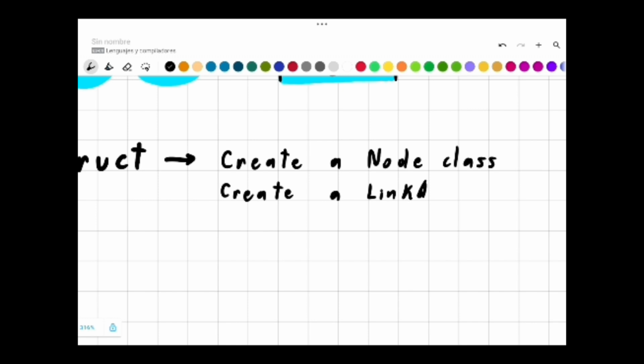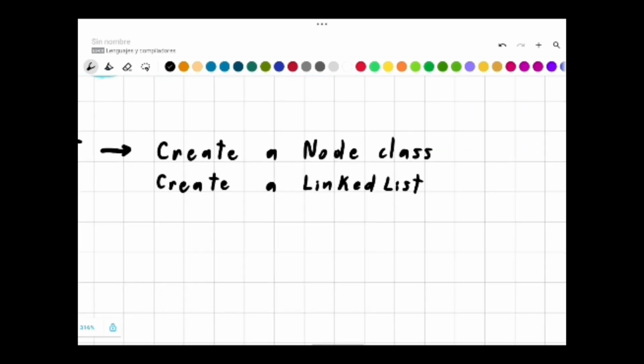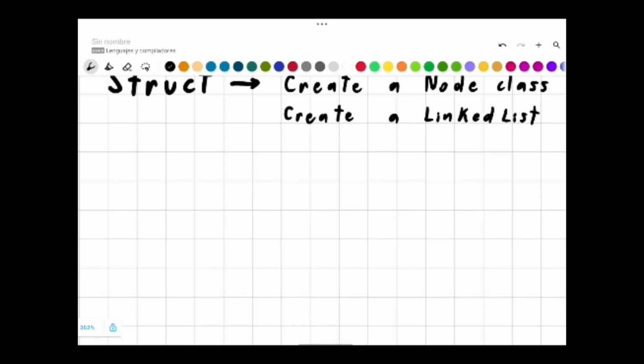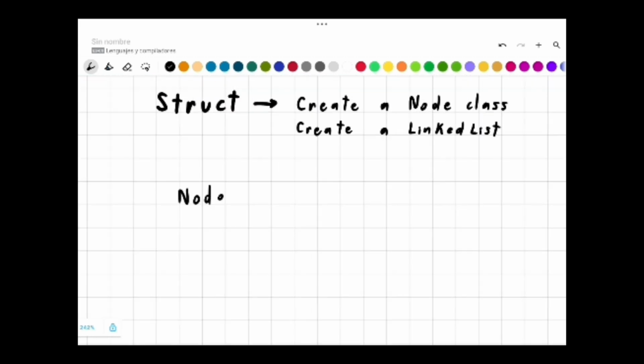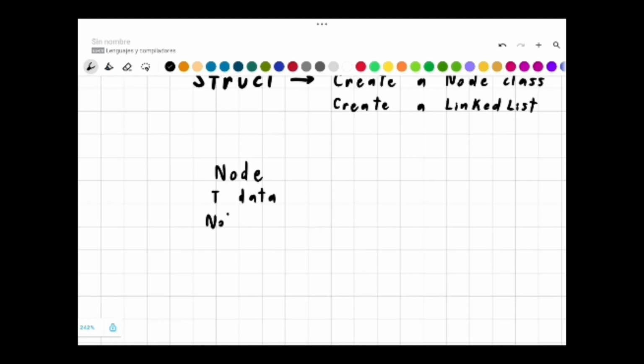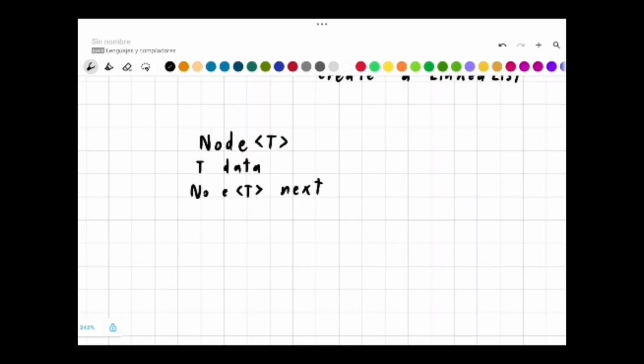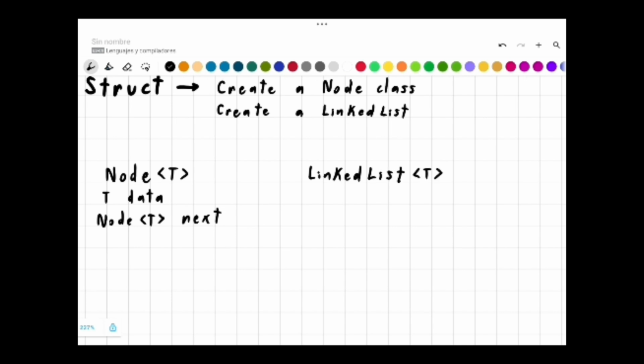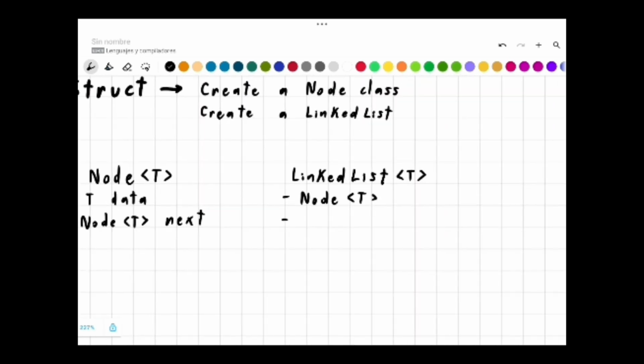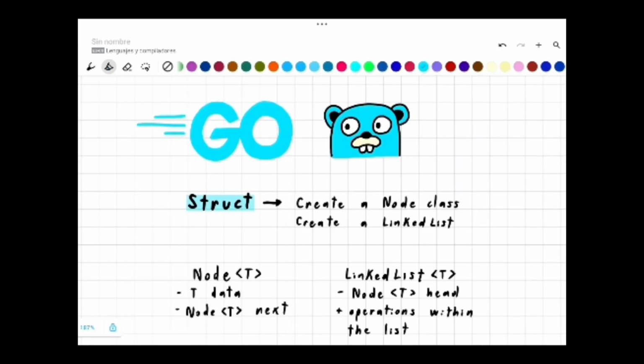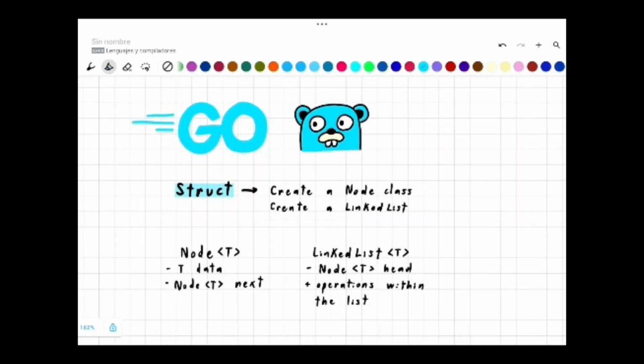We just use the struct to define those objects inside of Go. In the case of the node, we save the information, the data it has, and a pointer to the next. In the linked list, we just save the head and we put methods to make operations between. Now we'll be able to understand the code.